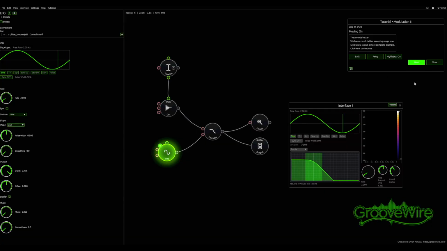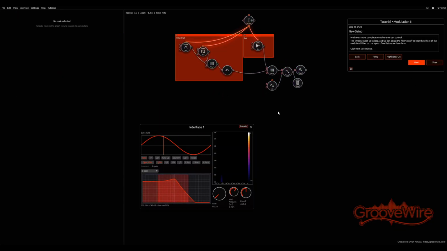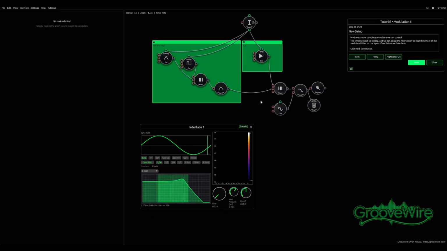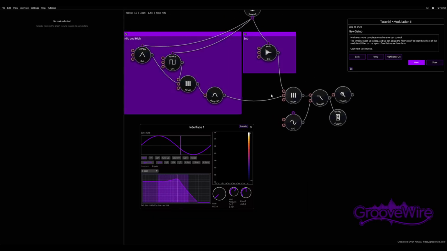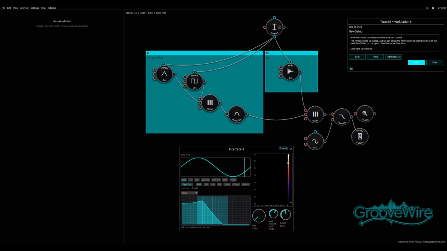Let's take a look at a more complete example. Click Next to continue. We have a more complete setup here we can control. The timeline is set up to loop, and we can adjust the filter cutoff to hear the effect of the modulated filter on the layers of oscillators we have here.